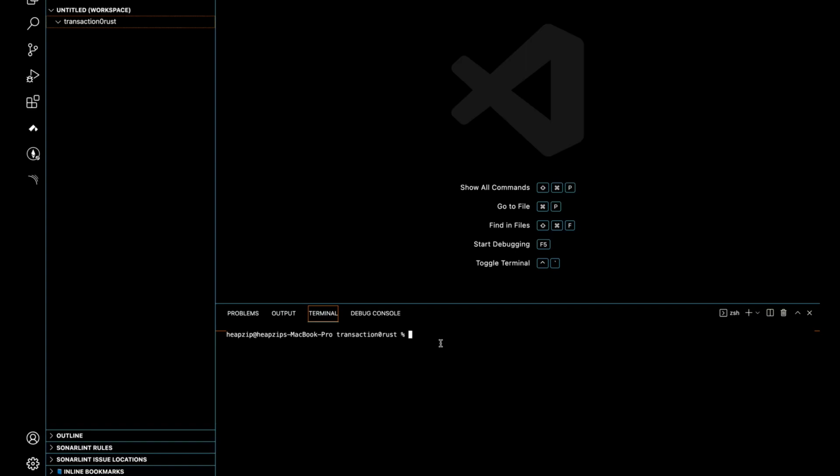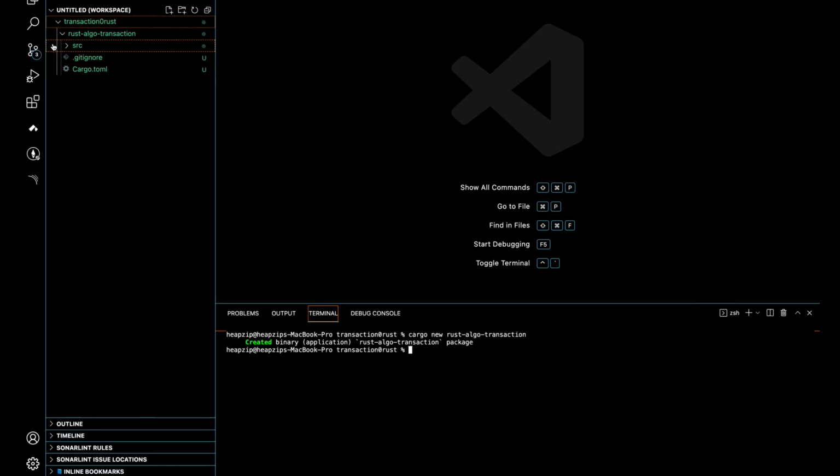All right, the first thing you need to do is to create a new project with Cargo. Cargo is a package manager for Rust, and we call this project Rust Algo transaction. So as you can see, it generates this file for us.